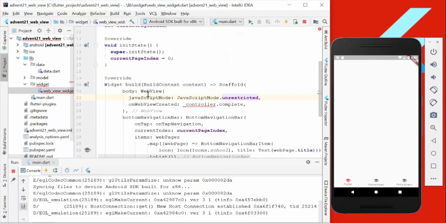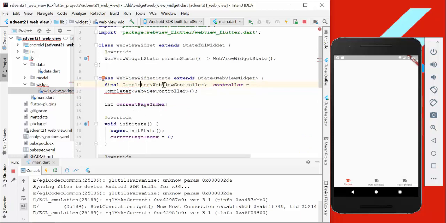And the WebView has different properties. So first of all, we can set here the JavaScript mode, so we will allow JavaScript. And then we need to add this property onWebViewCreated. So we need to add here a controller. And so we just go here at the top and add this controller. And we also need to import the Dart async library.